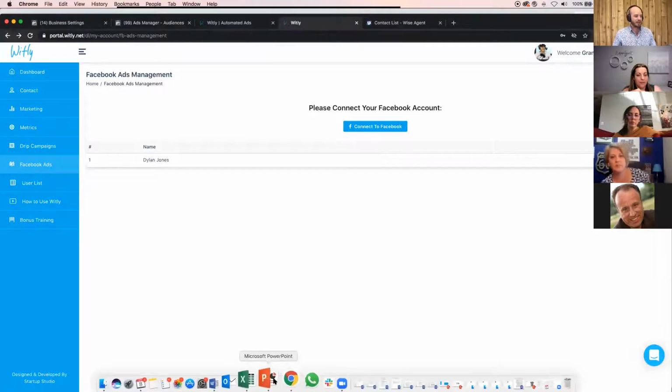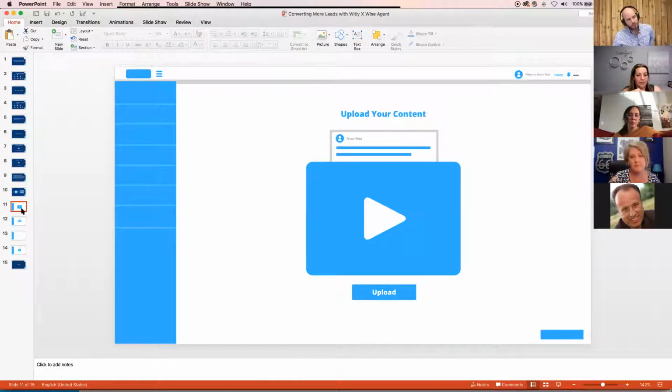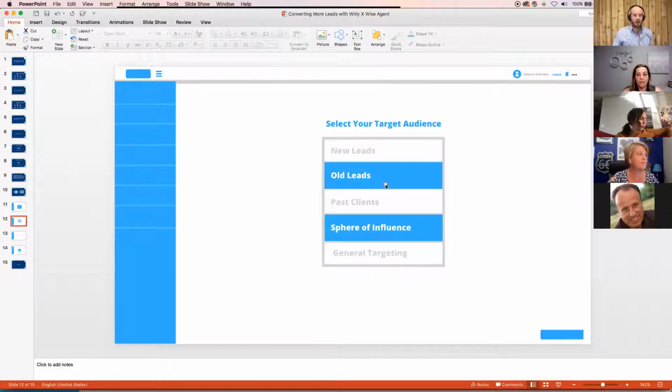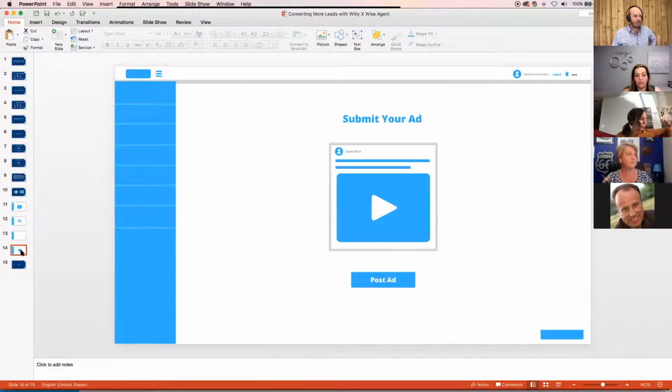I'll take you back to the diagram here. What we want to do is simply upload our content. You pull up the Facebook ad section, click create ad, create a video view ad. You would upload your content. You would select the target audience that I just showed you how to create using Wise Agent, and you would enter your budget and then hit submit on your ad. And then typically within about 90 seconds, you're able to post an ad directly from Witly to your Facebook ad account. And that ad would be remarketing the leads coming in from Wise Agent.